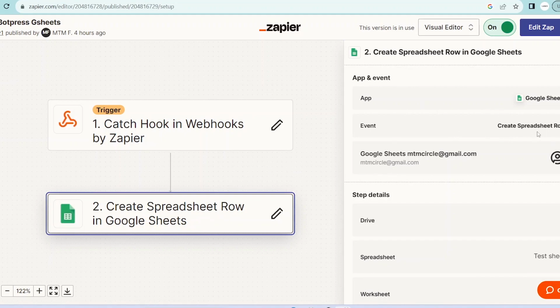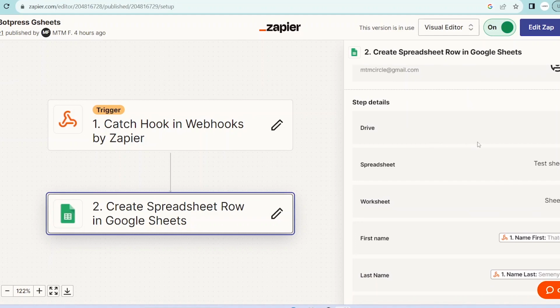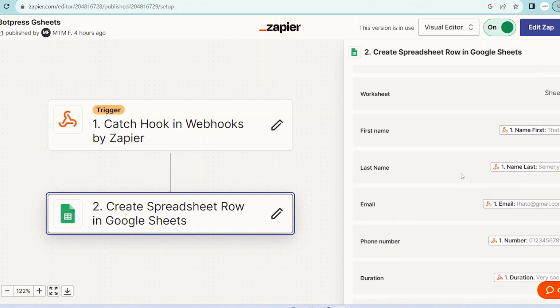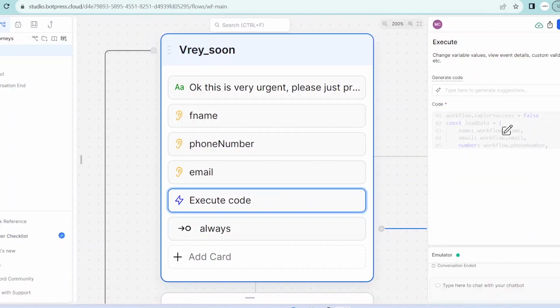So this is where you link your Google Drive, the name of the spreadsheet, the name of the sheet, and also the fields, like the rows, maybe your first name, last name, email, phone number, duration, and notes. As for my spreadsheet, those are the fields it has. So all this data, all these variables that you see here on the right, are coming from here basically.